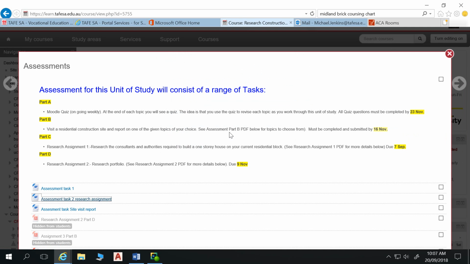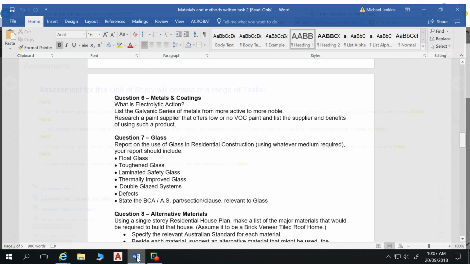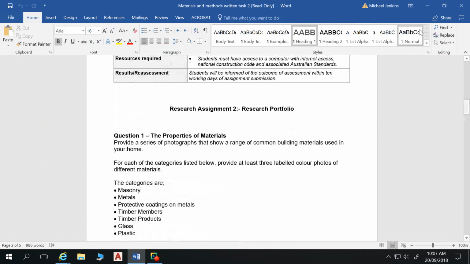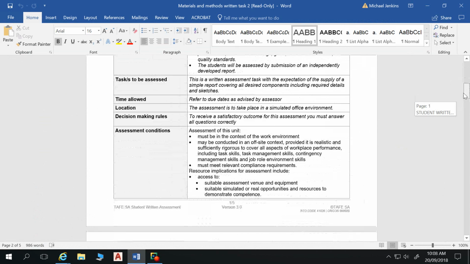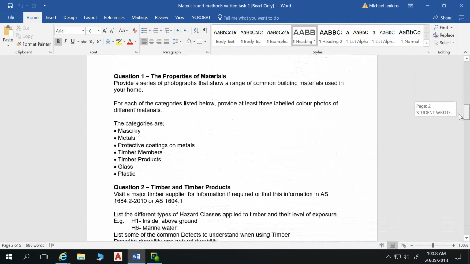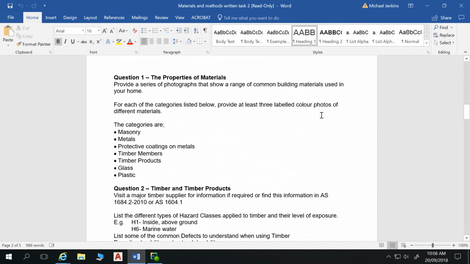Assessment task 2, research assignment, when it opens. Was that my Word document here? Yeah, okay, there we go. So standard cover sheet, etc. Have a look through that, put your name on there. But the crux of the task carries on here. So this is about getting you to research the basics of a whole bunch of materials.